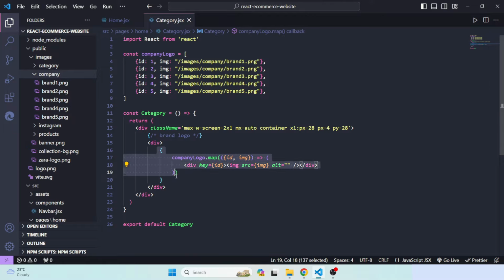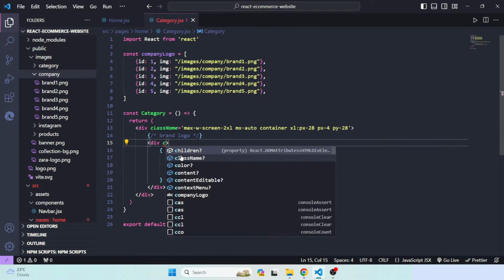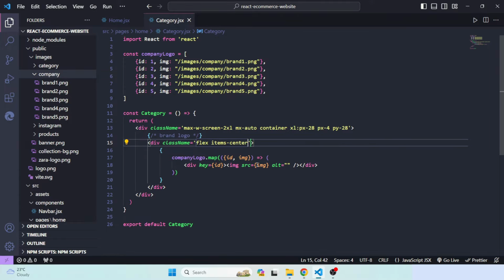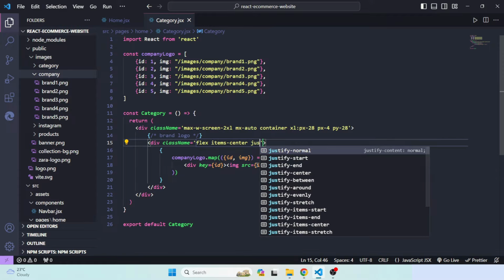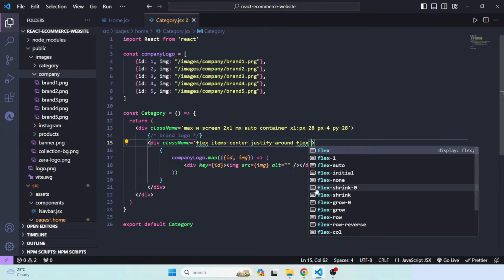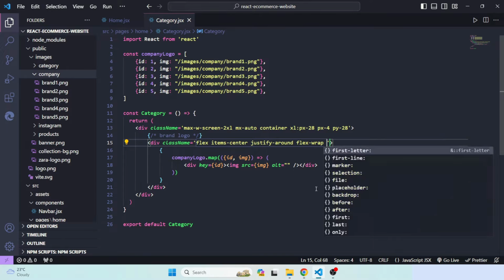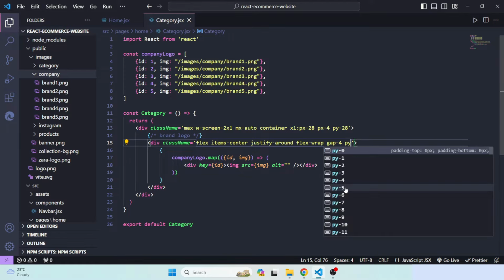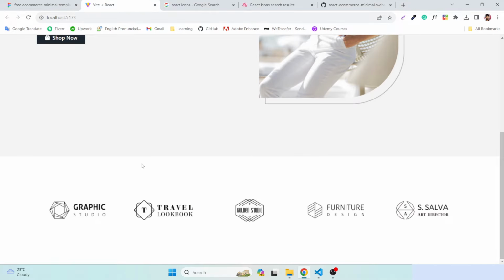styling. So on this div we'll use className and define flex items-center, then justify-around, then flex-wrap. Okay, fine. Let me give some gap, so that would be gap-4 or 5, maybe 4 is okay. Then we will add some space, that's why py-5. Okay, let's check. Now everything is fine. Let me close these things. Okay, so this is the image.